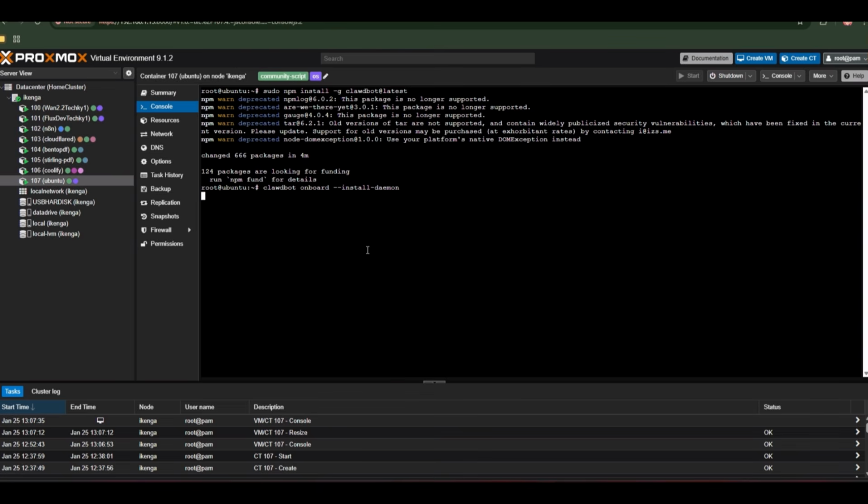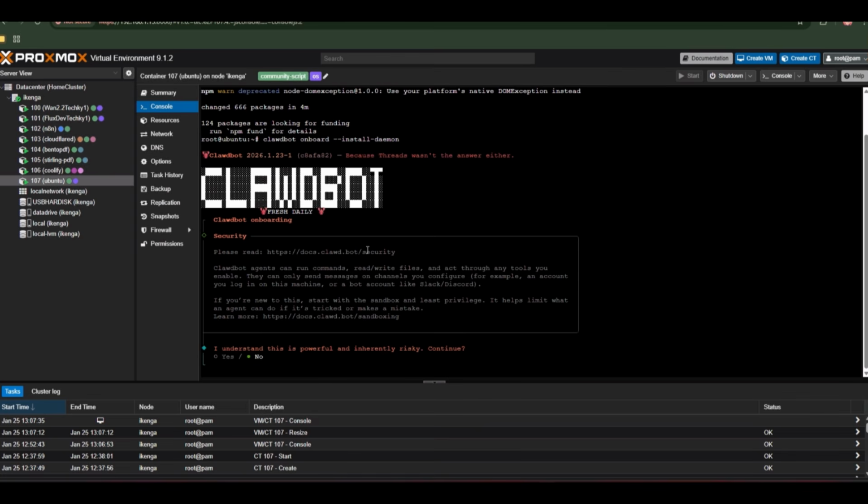The wizard will now guide you. First, it'll ask for the AI's brain. You need an API key. This is from either Anthropic for Claude or from OpenAI. This is what gives your bot its intelligence. Have that key ready to paste in.